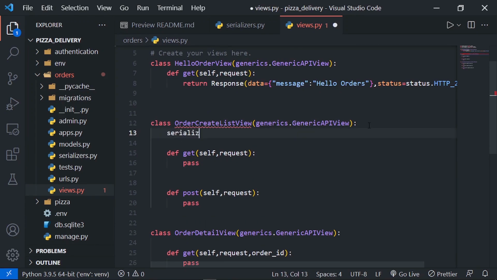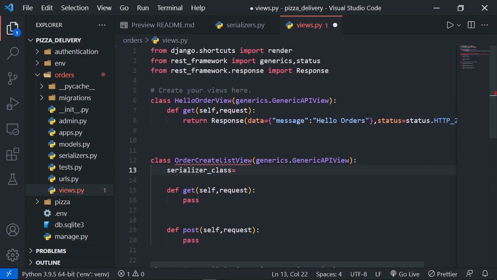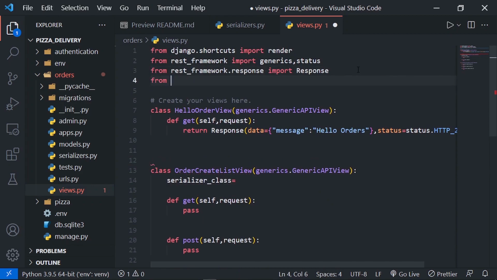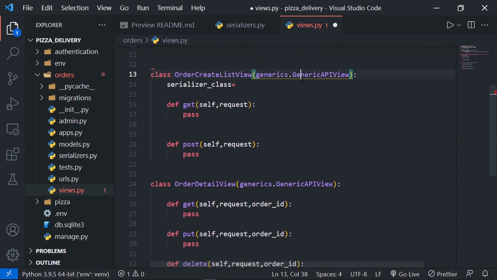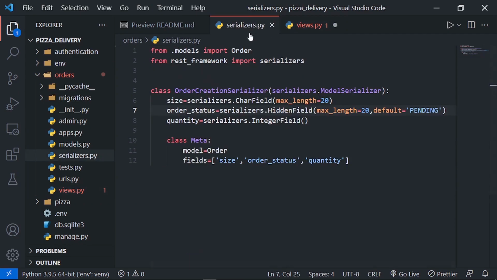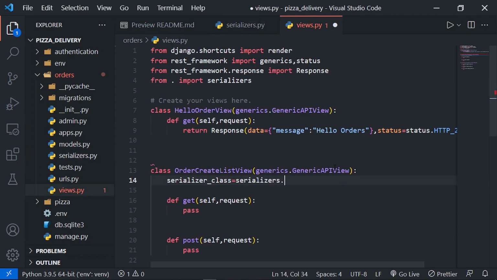So we're going to have our serializer class, which is going to be equal to... I'm going to import our serializers. So I'm going to say from . import serializers. Right after importing our serializers, I'm going to say that we're going to have our serializer class as serializers dot, in this case it's going to be our order. So I'm going to copy order creation serializer. I'm going to copy this, and when I go right here, we're going to basically add this.